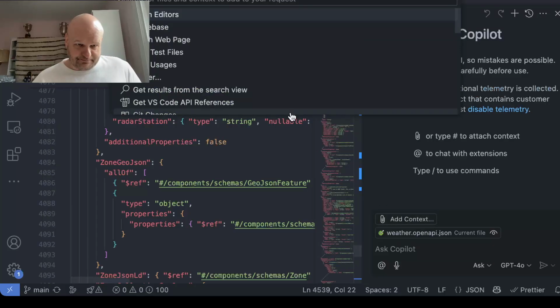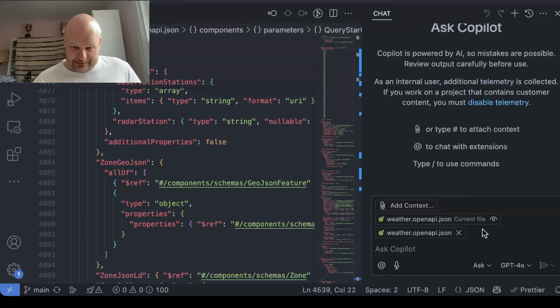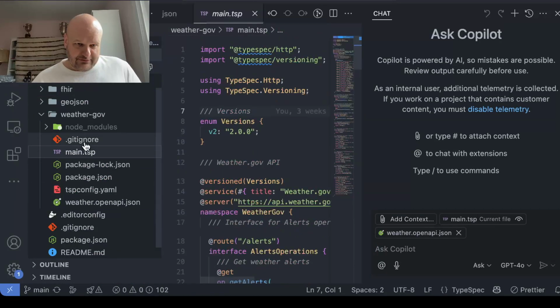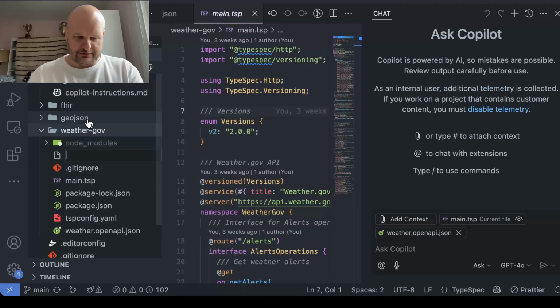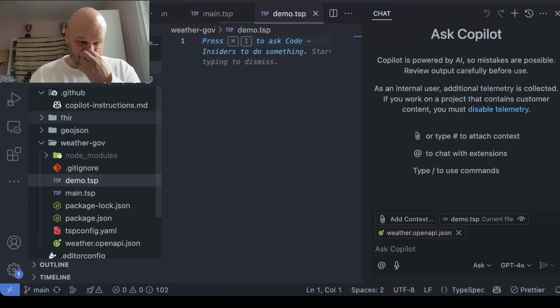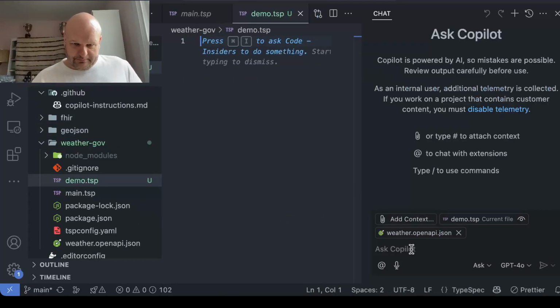So we can take the open editor and add that to our context. Now let's create a new file so we can start from scratch, and let's call this demo.tsp. All right, so what we can do is start to ask questions of this particular OpenAPI 3. And what we're going to want to do first is define the top level service. So let's go and do that.